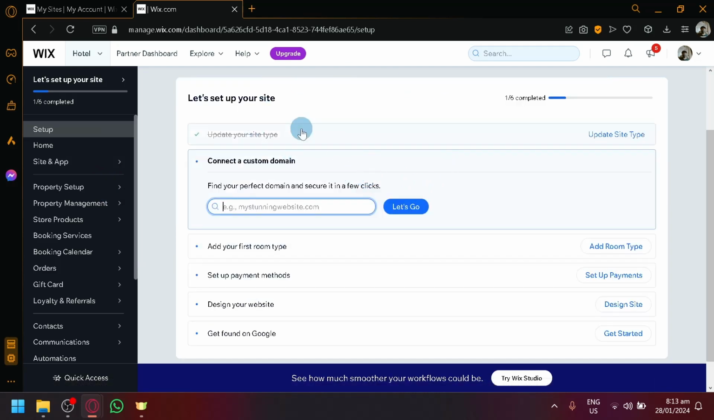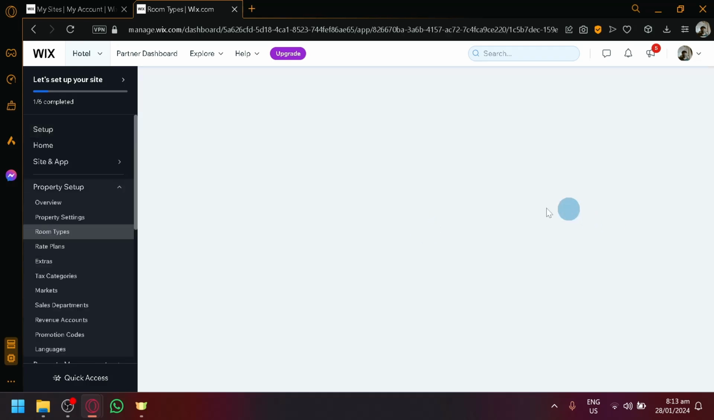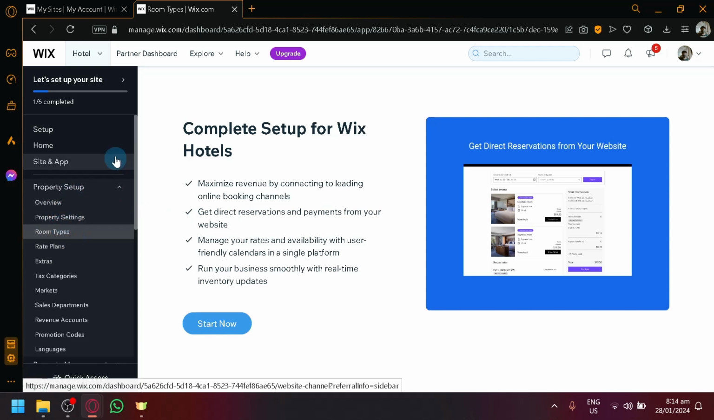But as you can see here, we have a guide on how to set up our website. The first step, we have created our site type, which is hotel. The second step is to connect it with a domain. Domains would usually cost money, but you could also not link a domain and just use the Wix subdomain, so I'm not going to do that. The third step is to add our first room type. So I could click on add room type over here, and we will easily be redirected.